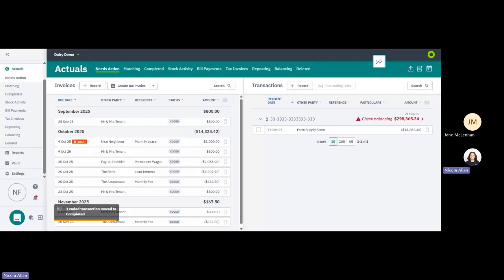Now, for further information on either an invoice or a bank transaction coding rule, definitely jump into the help area in your database there. And, Nicola, we've got another question.